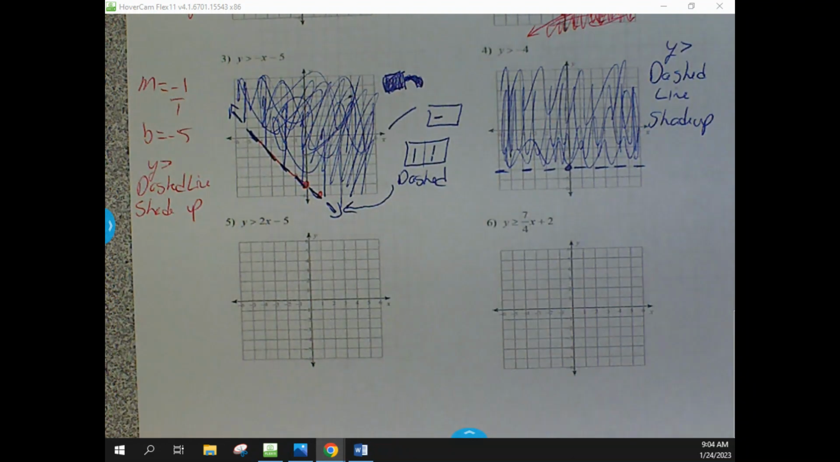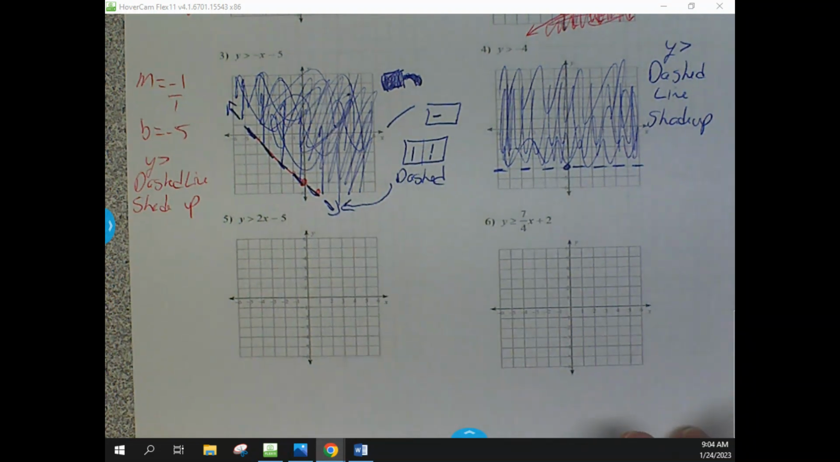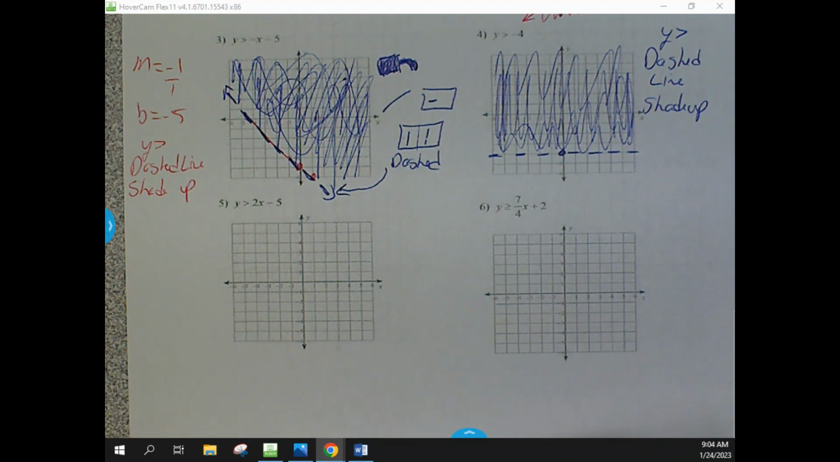Go ahead and give number 5 and 6 a try. See what you can do. Now, preferably you've got pencils, so if you make a mistake, you can go back and fix it real quick. If you don't, you can just lay a piece of paper over it and do it anyway. Just give number 5 and 6 a try, see what you can do, and then we'll come back and check them real quick.